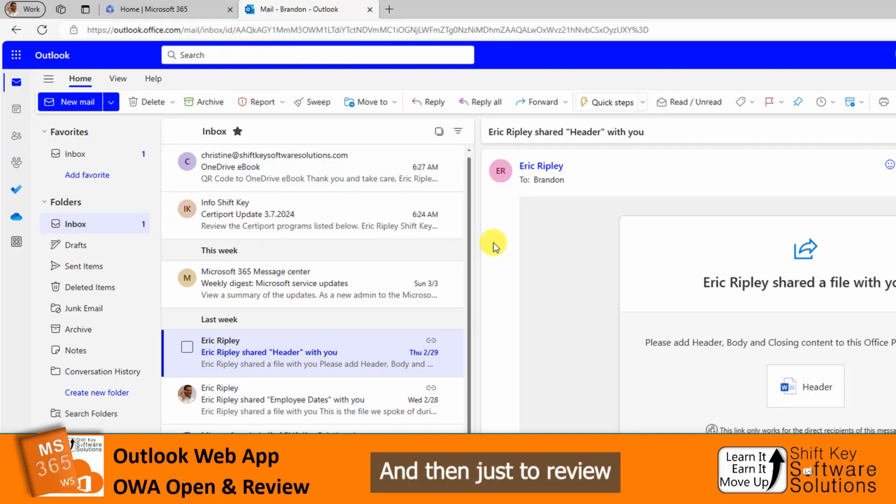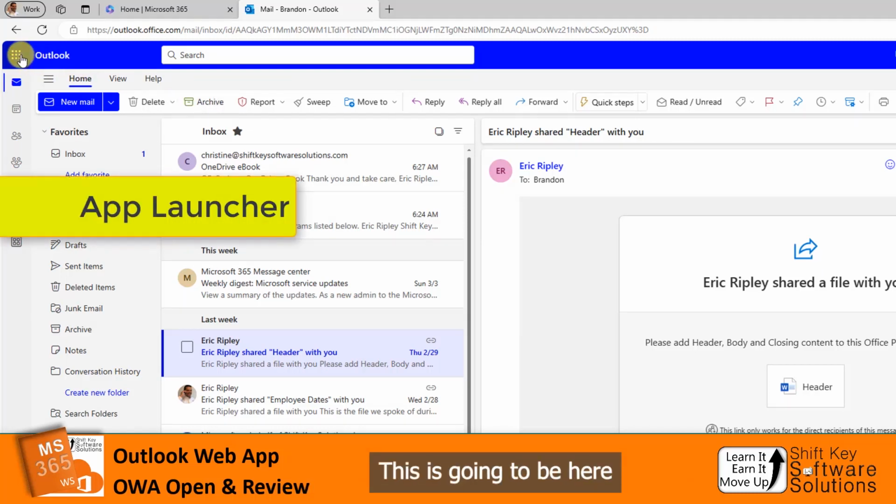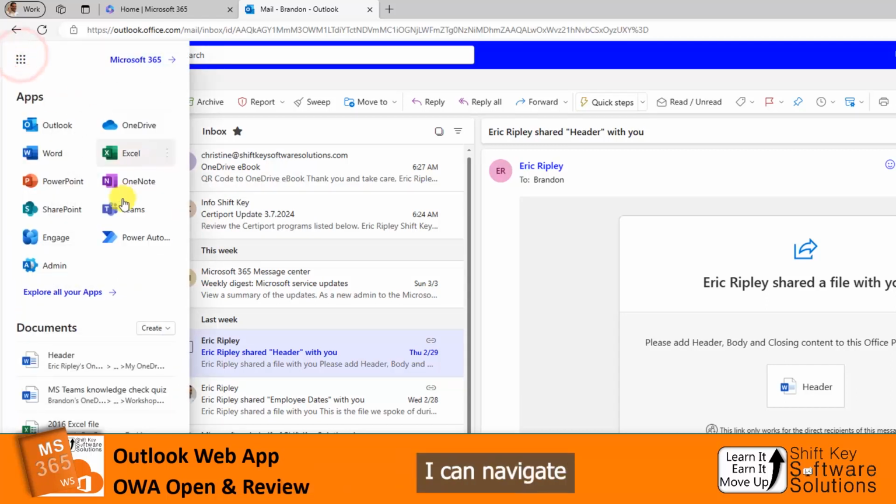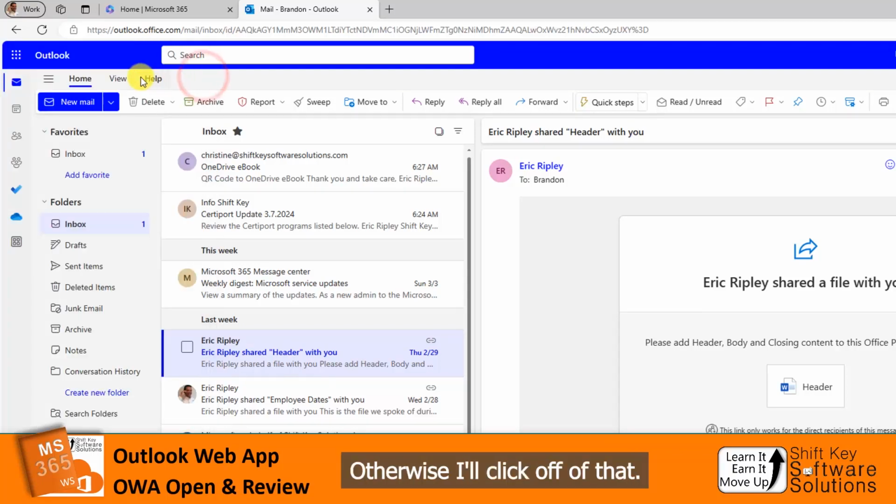And then just to review this, we're going to start in the top left corner. Of course, we have our app launcher. This is going to be here every time we open a particular web app. When I click this, I can navigate to any one of these different programs that I have available to me. Otherwise, I'll click off of that.